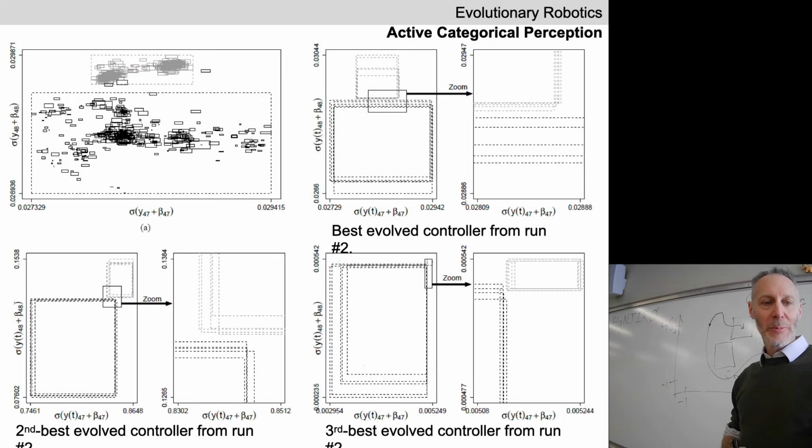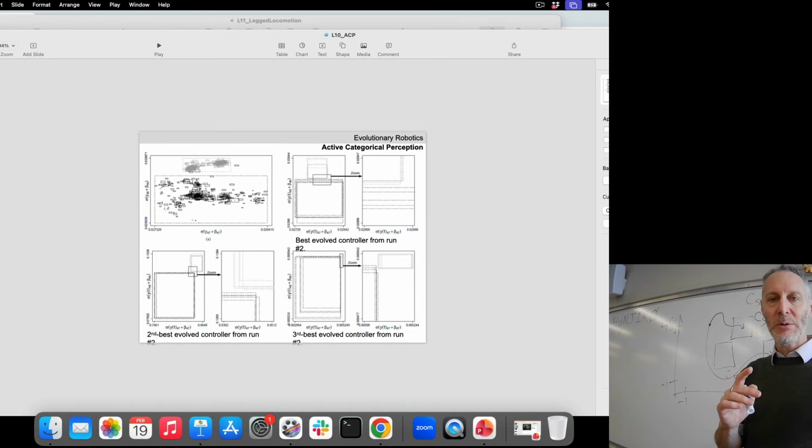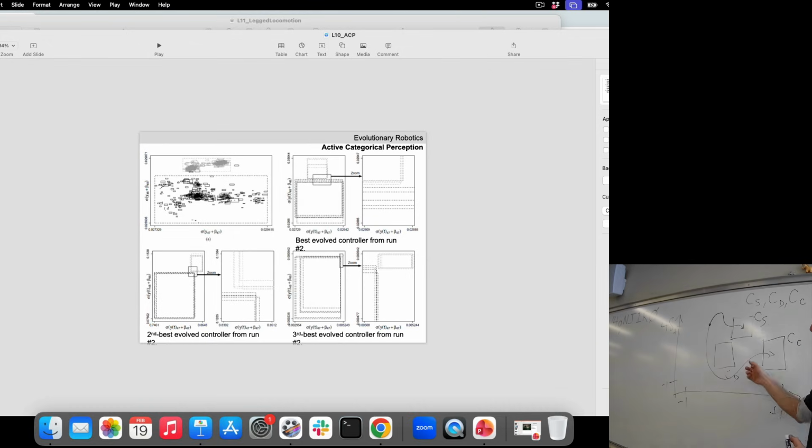Okay, we've spent a fair bit of time on this lecture, so I want to finish up, but I want to just do one last thought experiment with the ACP robot before we move on to legged locomotion. These objects also have a certain semantic distance between them.